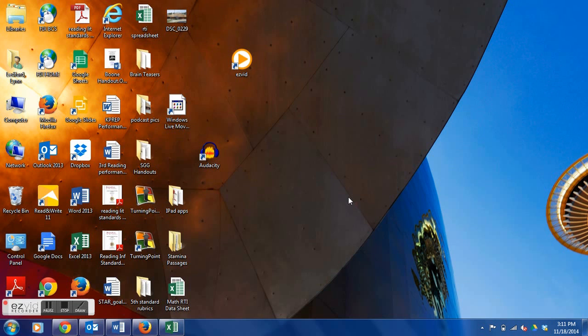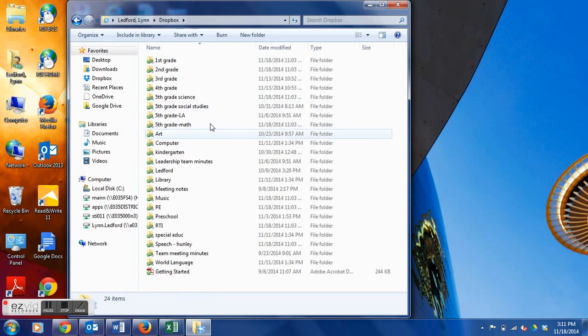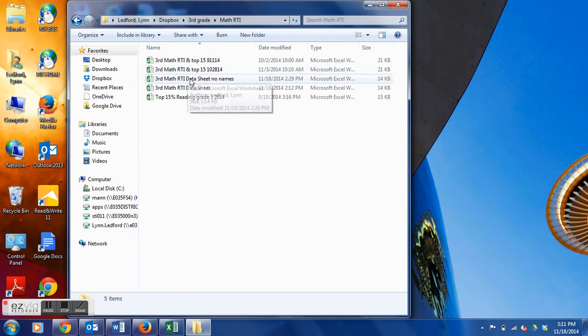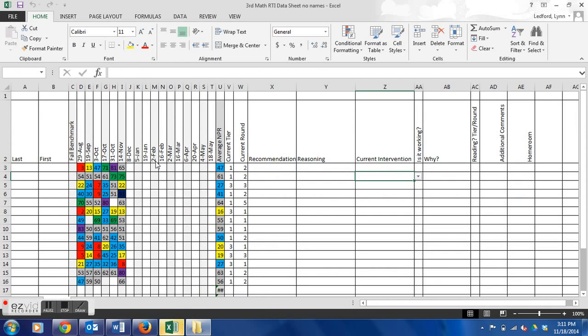First, we need to open your Dropbox for your grade. We'll select 3rd grade here as a sample in Math RTI folder. Then we'll click Math RTI data sheet. Once you open the sheet, you will see your students. Obviously, I cannot show you the students' names here, but you can see everything else on the spreadsheet.